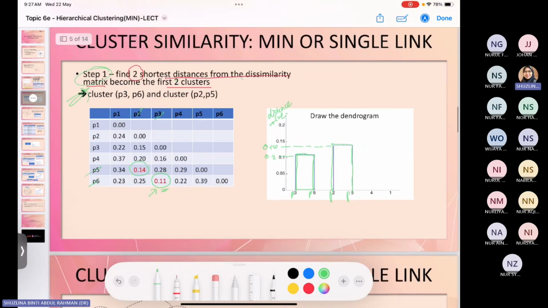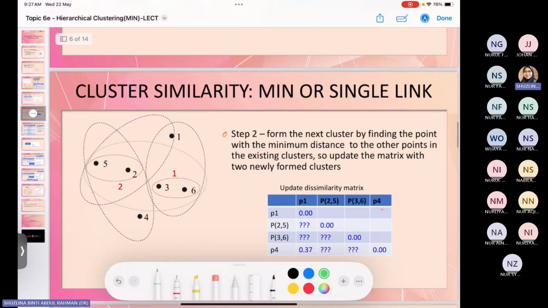So now moving on to the next one. When you go to step 2, you need to form the next clusters by finding the point with the minimum distance to the other points in the existing clusters. So now the task is that you need to update the matrix with the two newly formed clusters.